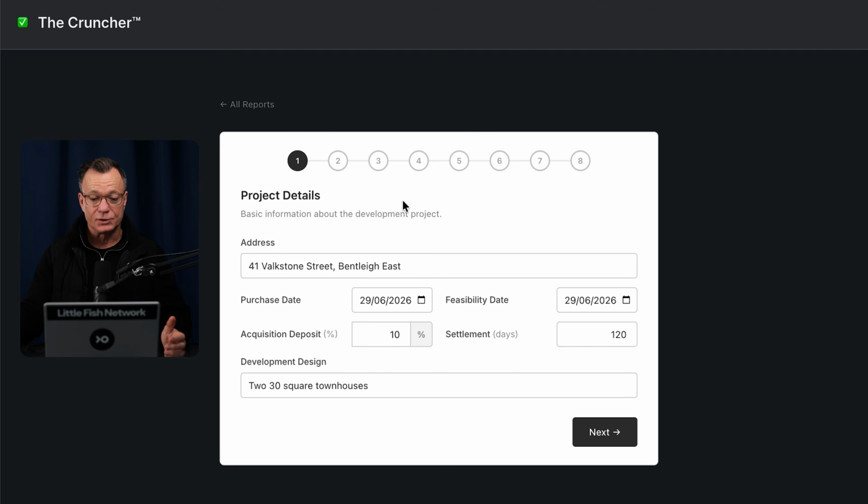All right, starting on page 1, we enter the site details. That includes the address bar here. Then you have the purchase date and feasibility date. They are both defaulted, but you can overwrite them if you choose. Then we have the acquisition deposit, which is defaulted to 10%, but you can update that if needed. The settlement in days is 120 days. We've got that set at 90 as a default, but I've put it into 120 for this example. Below that, we have the development design. That's just a brief description of what you intend on building on the site.